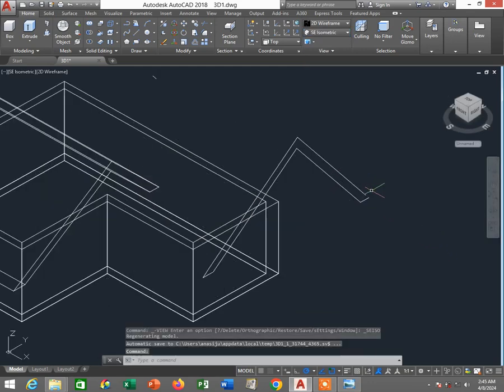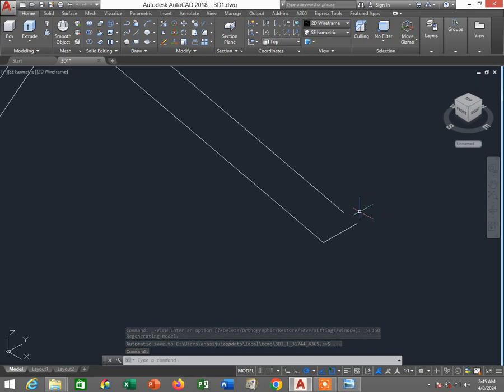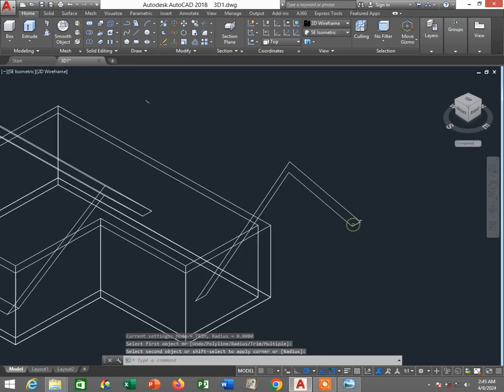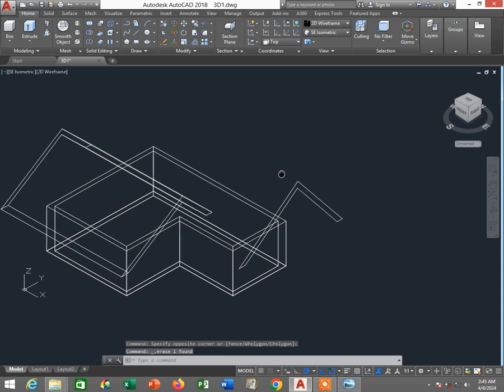Okay, so you can see this one is not joined, right? I can fillet it. I type F enter and fillet it, just to join it. Okay, this is the leftover part. I can select and delete it. Okay, and then I will extrude it.